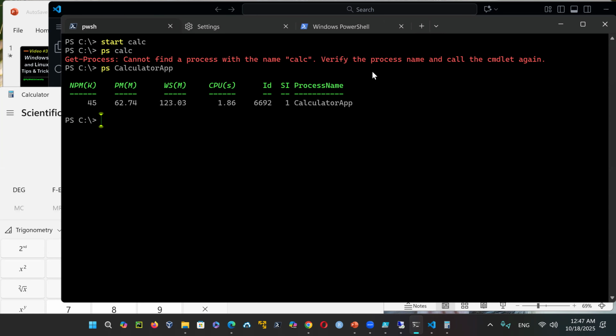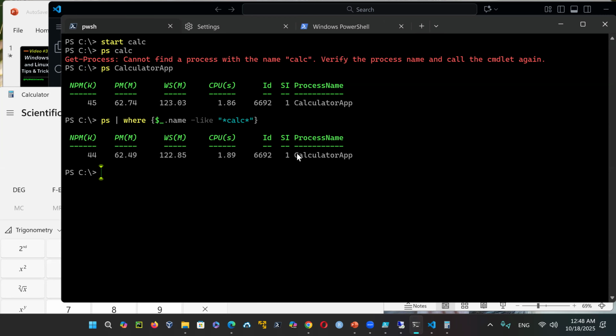So in order for me to find this name, if I didn't know the name was this one, you could say PS where clause, and then say $_.name like calc. So $_ is the PS item, and .name is the process that I'm running. From all the list, one of them has a name matching like calc. Then this is going to run, and it says this is the one you're looking for. And I say, yeah, that's the one that I'm looking for.